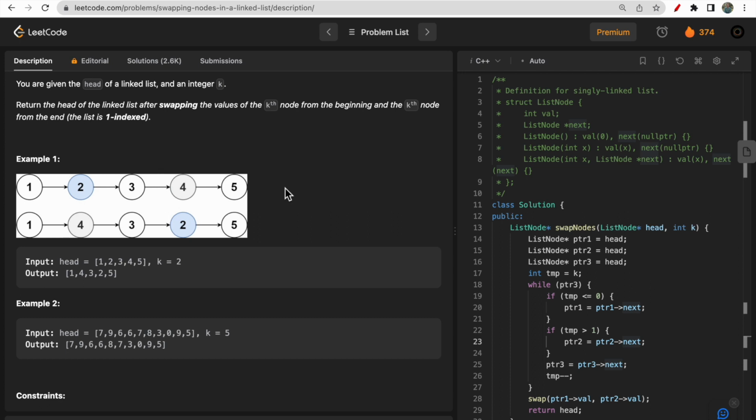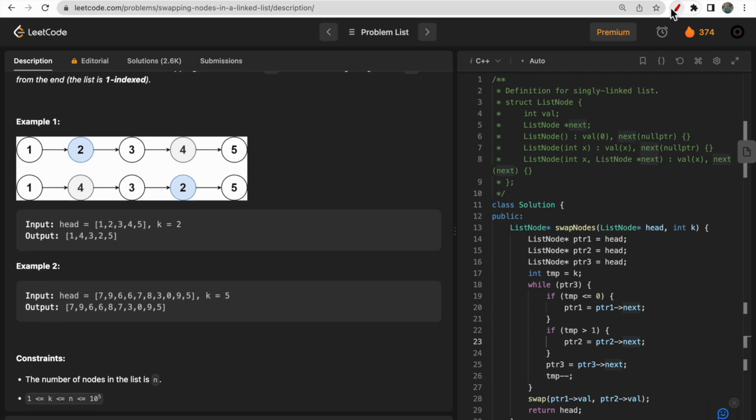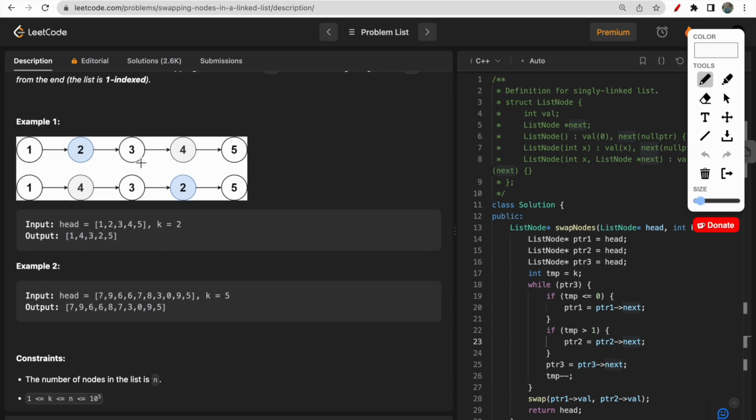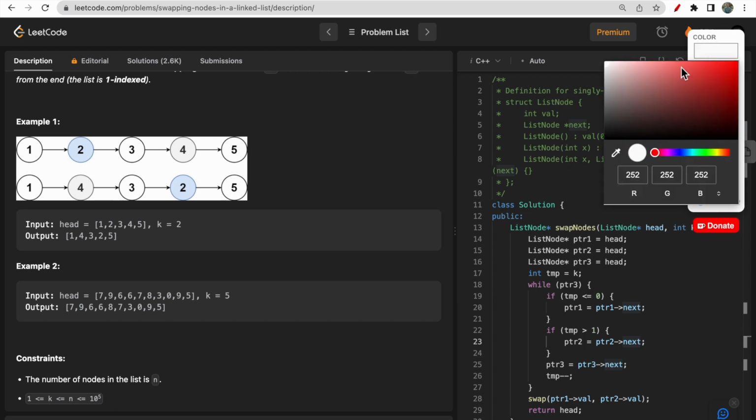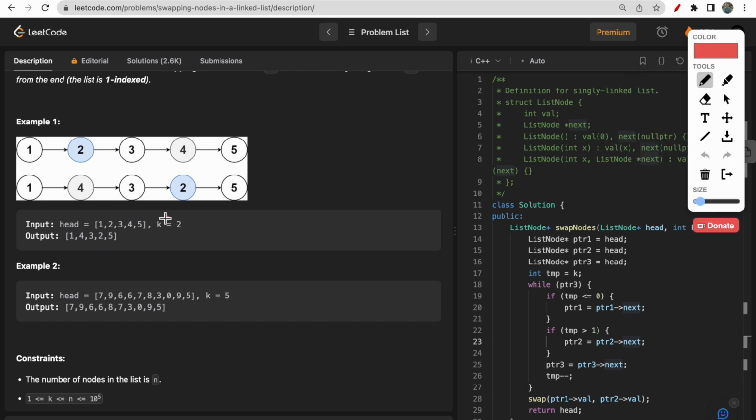Got it? So for an example, let's say this is the given linked list and the head is here, and k is 2. K is 2 here. So what is the kth element from the beginning? This is the kth element from the beginning, and the kth element from the end is 2. So we just swap the values of these two elements. So yeah, 4 comes here and 2 comes here, and this is our answer. We return the head of this linked list after swapping.